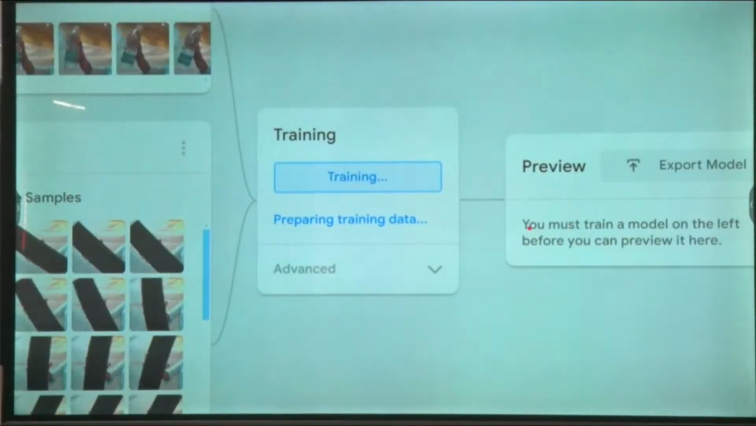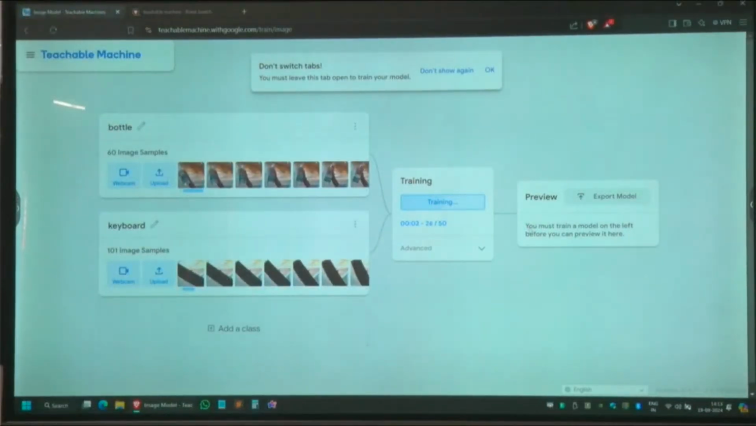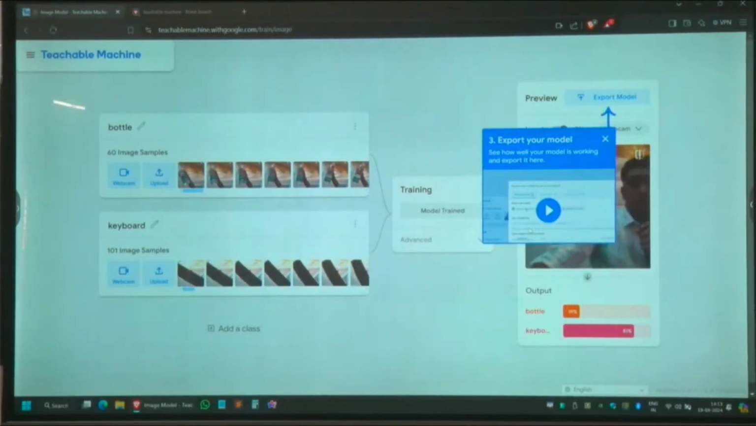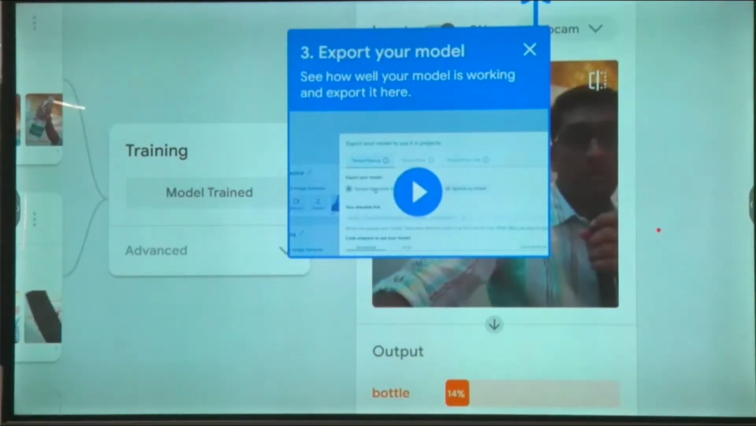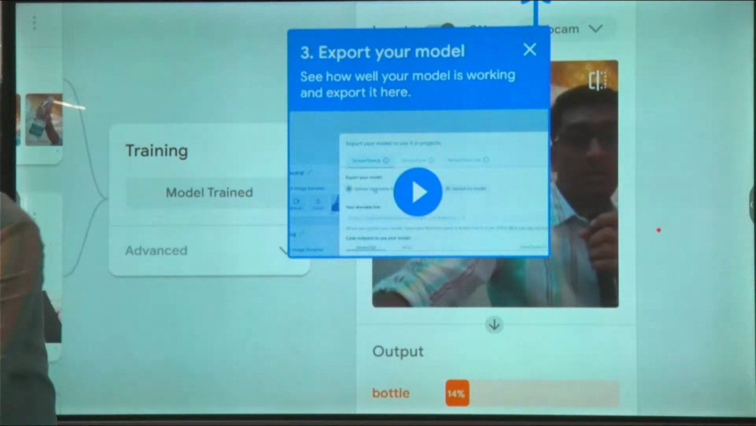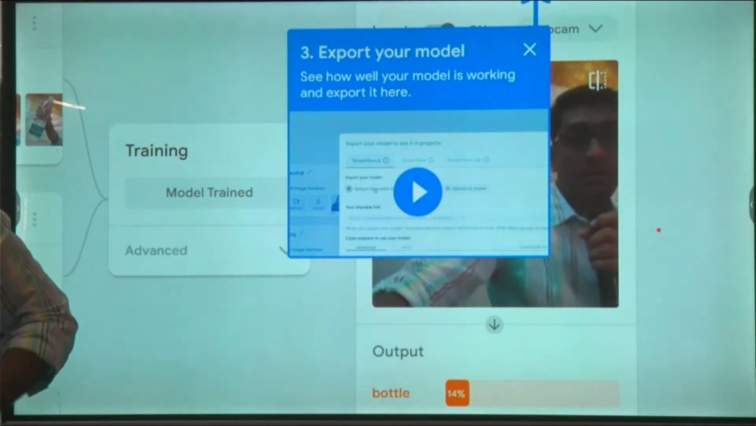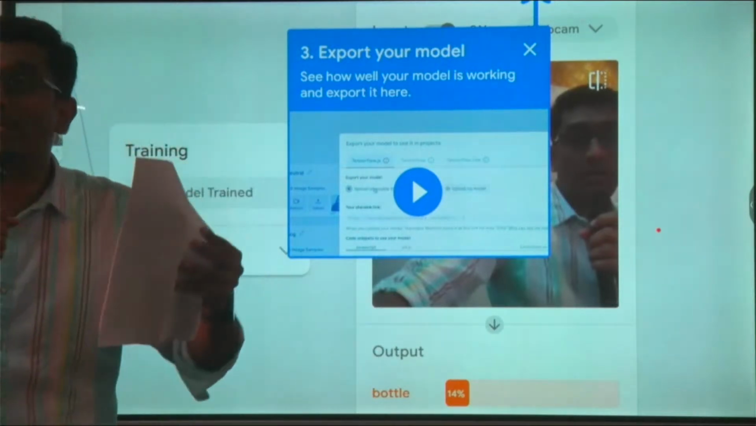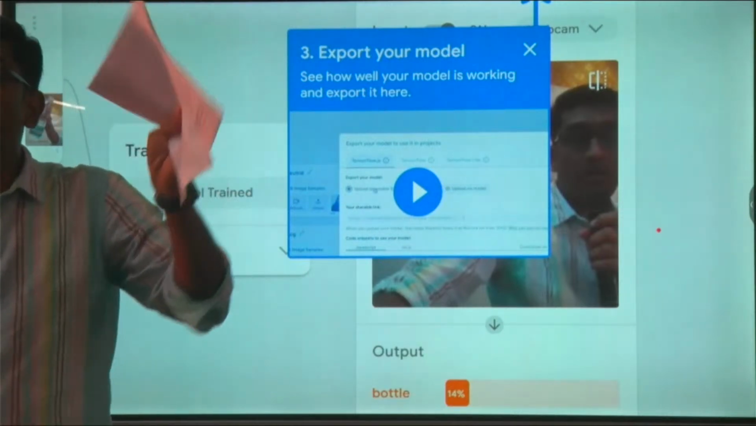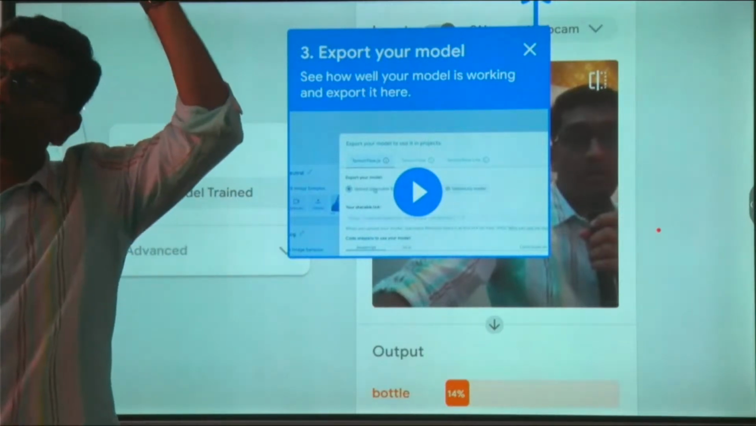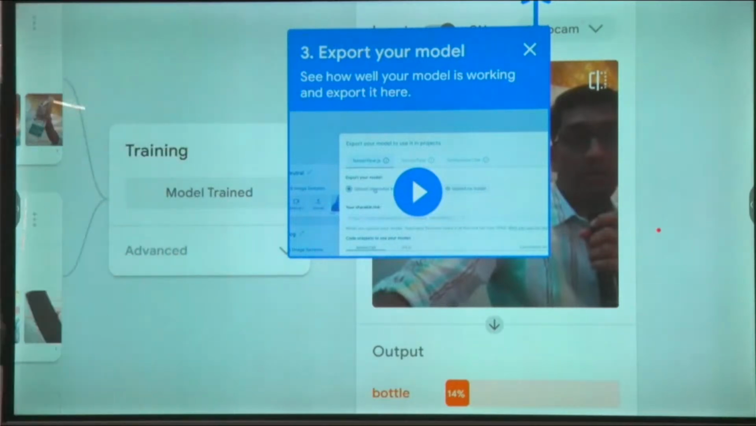It is saying preparing. Then it will go through the images. While training, it will go through each image 50 times. I have to read the same image again and again and again, 50 times. The total is 60 plus 101 images, into 50 times. Hope you're getting my point.